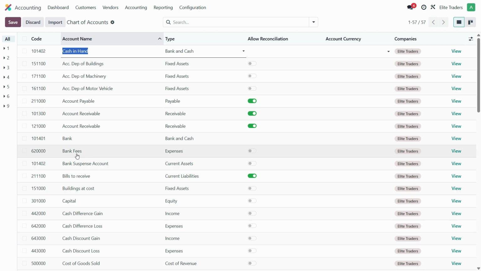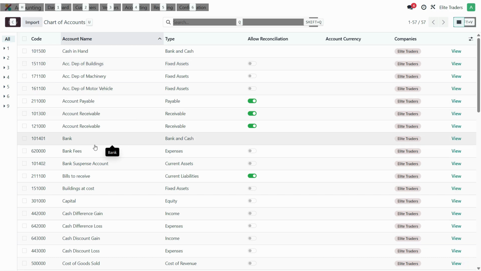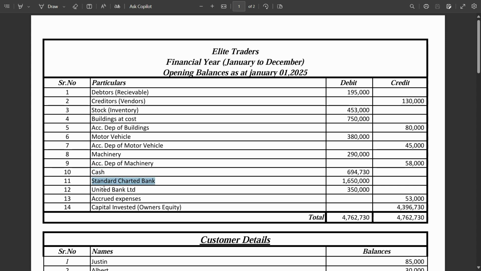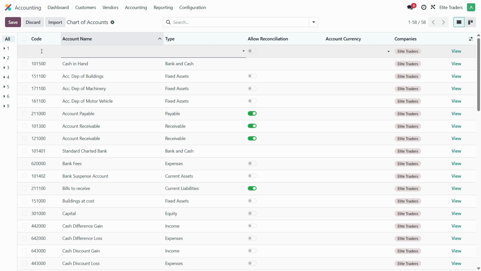And it says account code must be unique. So 402 we already have. Let's make it 500. Save it. And the bank, we already have bank, but since we have two banks, Standard Chartered Bank and United Bank, I'll just change the name of the first one and paste this one. And for the second one, 101,402, let's say, we will create a new one in bank and cash, and we can paste this name right here. Save it.